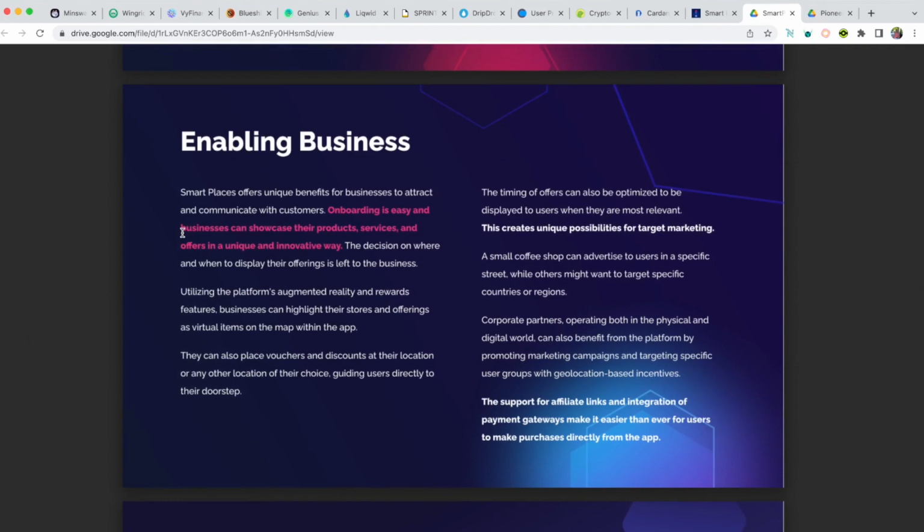Another thing, it enables businesses differently than the traditional model of social media. Smart Places offers unique benefits for businesses to attract and communicate with customers. Onboarding is easy, and businesses can showcase their products, services, and offers in a unique and innovative way. And then the decision on where and when to display their offerings is left to the business. So the businesses have a lot of control because of the Web3 interface. All these businesses can join Smart Places in this non-custodial way, right? They don't necessarily have to give up all their data because of the Web3 power.